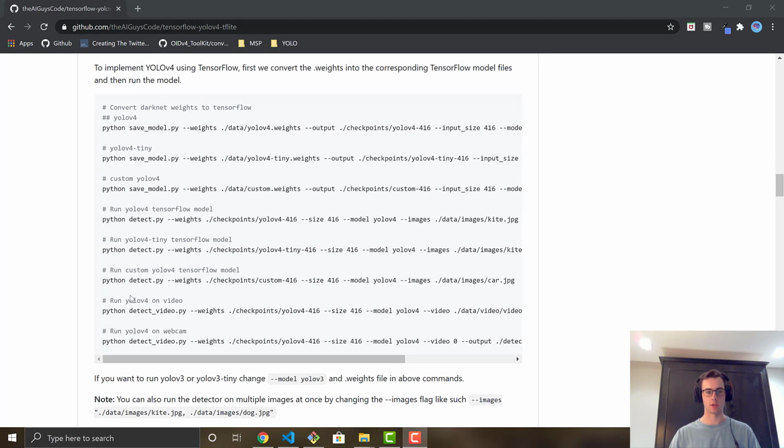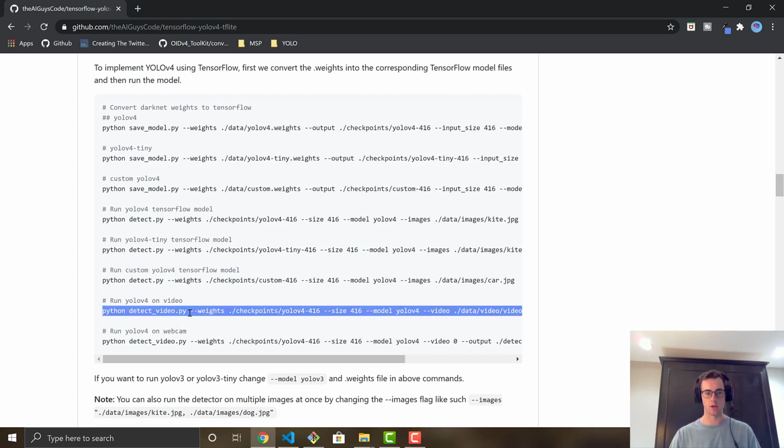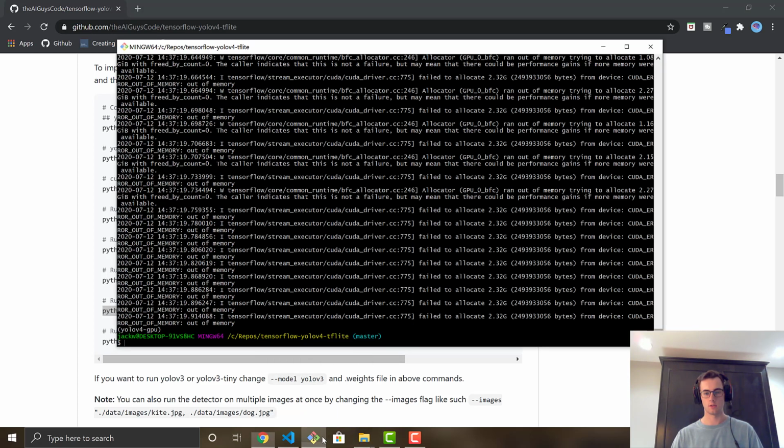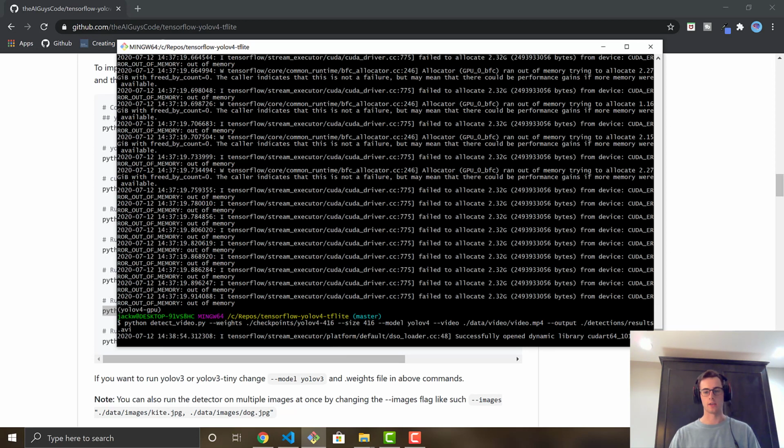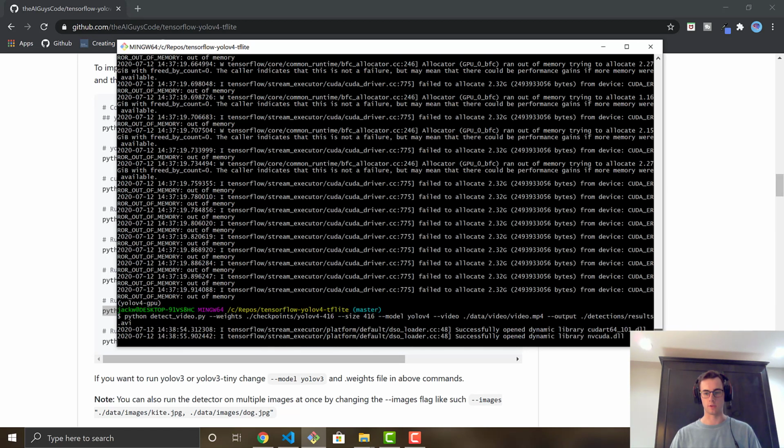So next up, let's run it on video. We're going to run our YOLOv4 implemented in TensorFlow on video. So we're going to copy this command right here that says run YOLOv4 on video, and it points to that, like I said, second script, detect_video.py. So we're going to go ahead and just paste it in, and I'll look over the parameters here with you.